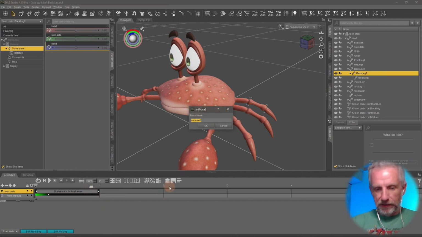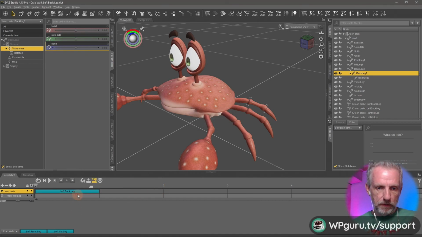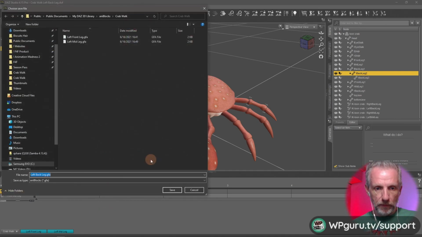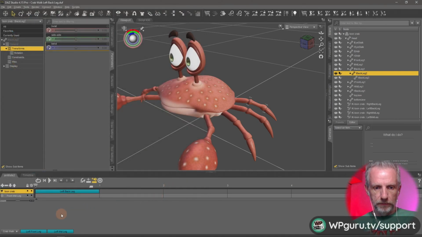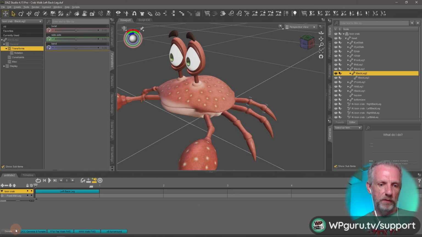I'll call it left back leg, and go save as new. Boom. Awesome. And the other two are still there. So I can hover this and hover that, and I can use this. This doesn't really hover because it doesn't update properly. Come on, brother. There we go. So this and that and that. Okay, we're doing well.